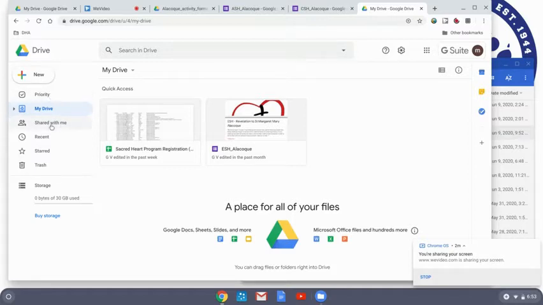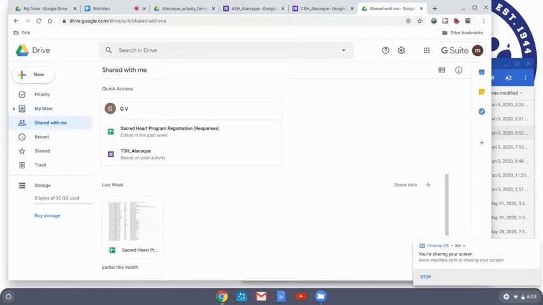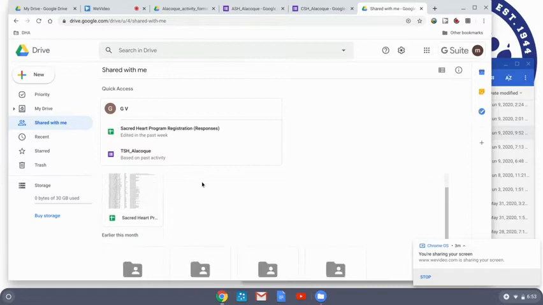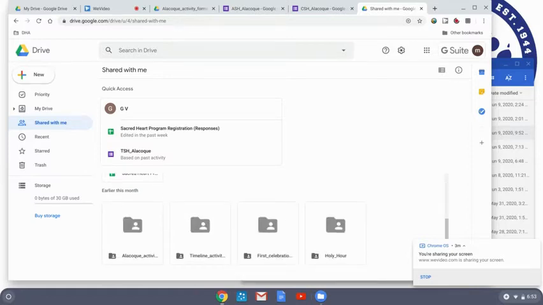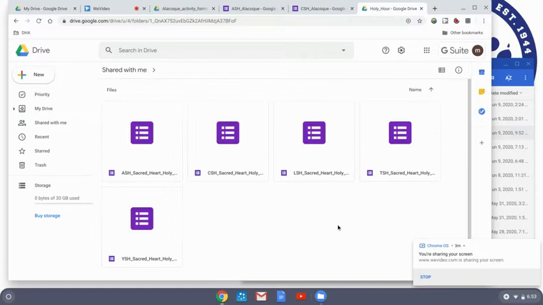Remember, all this is on your drive for the ministry account. So you check on shared with me. And I have organized all the activity forms in folders according to the session. All right, so this is the session of Margaret Mary Lacock, the timeline session, the first celebration, the holy hour. All of them have been shared with you and they have the title of the session. You click, let's see the holy hour one.